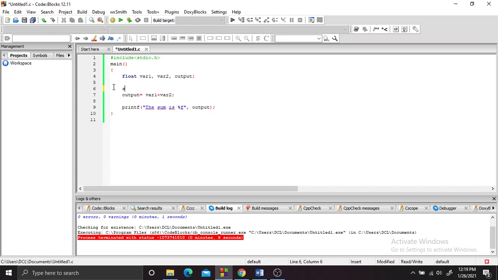To take input from the user you'll have to use the scanf function. The scanf function will take the values from the user. So how to use scanf? First of all, you have to declare scanf, and within that you will use double quotation marks, and inside the double quotation marks you'll have to declare the format specifiers, as many as the number of values you want to take from the user. We want to take two inputs from the user, so we have used two format specifiers.